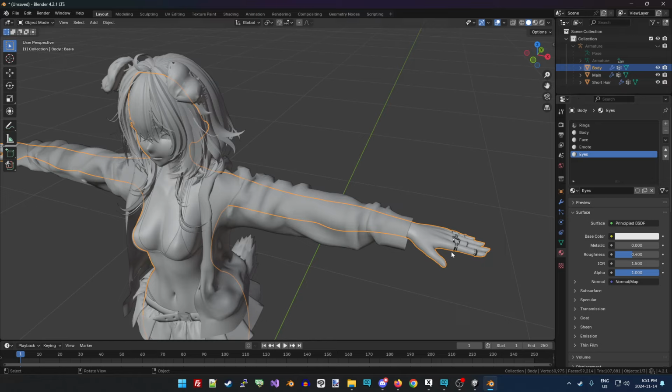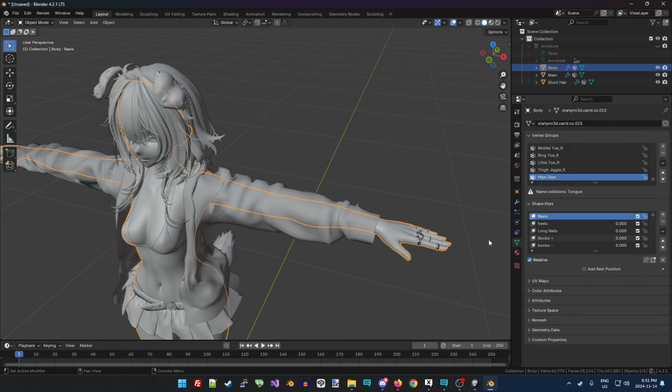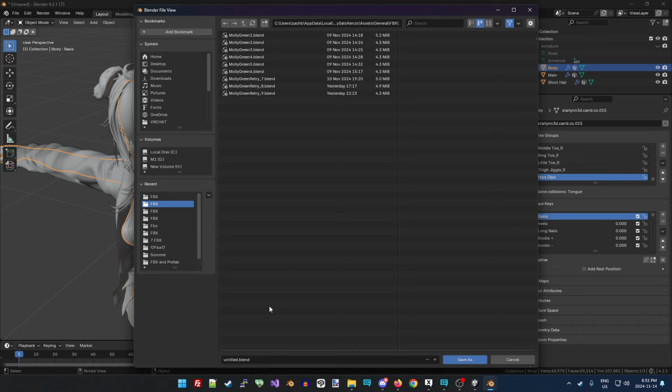So we're going to do the body. One thing you need to check is that we don't break anything. So for the body, we have all these shape keys. I want to save that. So remember, you need to save often.